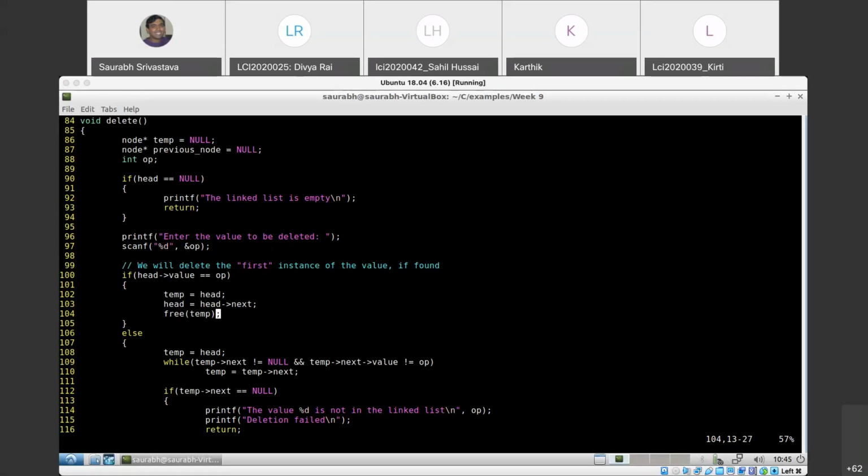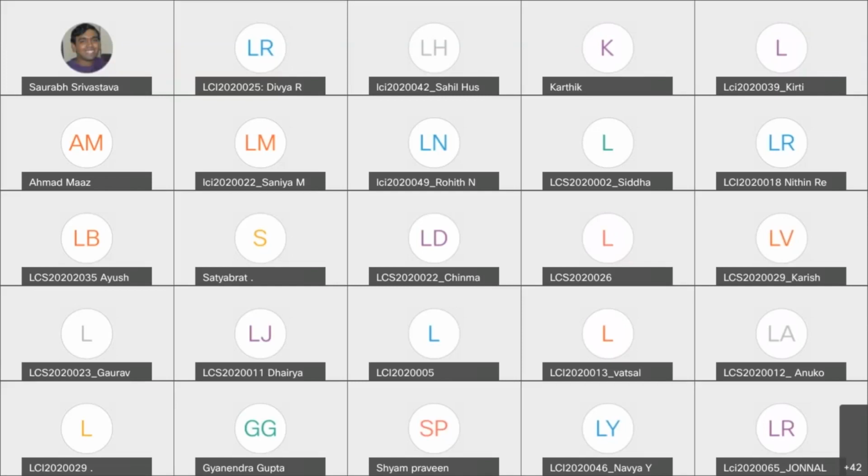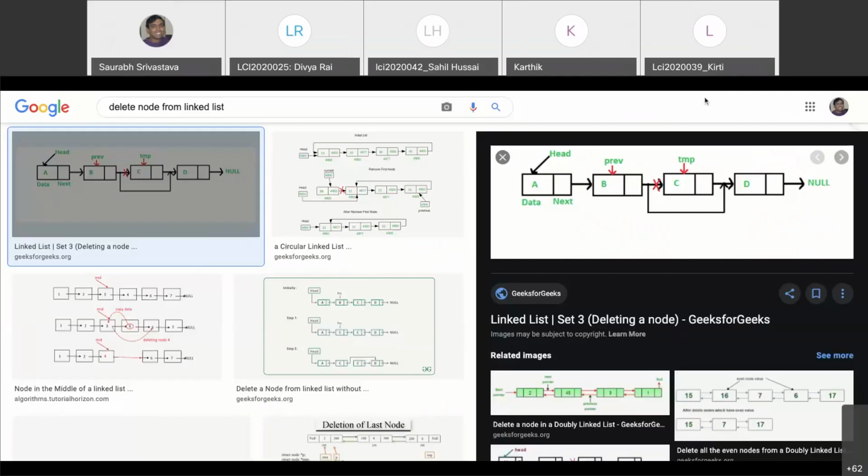Okay, so let's move to the second part. And in fact, let me also first pick up a nice image. Delete node from linked list. This is good. See, teaching all this in a classroom setting would have been so easy. I could have shown all these things to you on a board. But here I have to share, unshare. Anyhow, so this is the idea, guys.